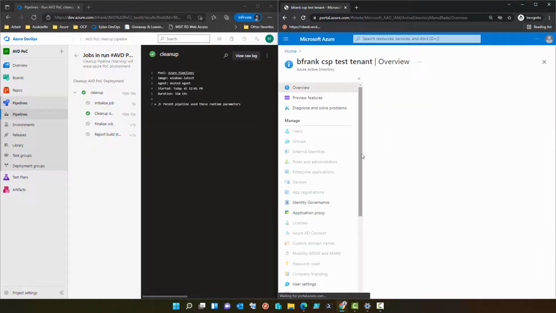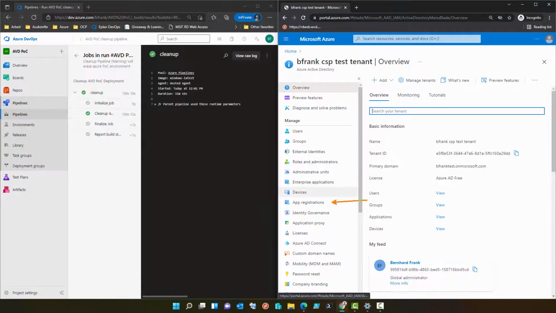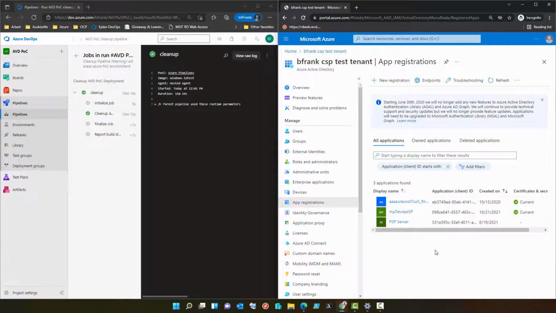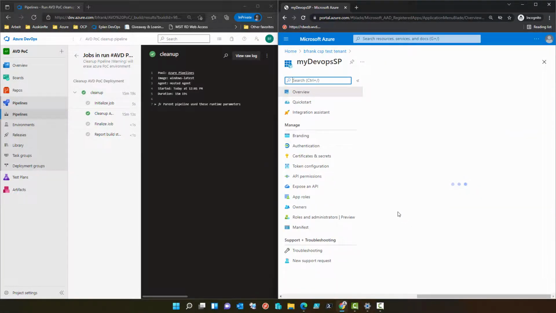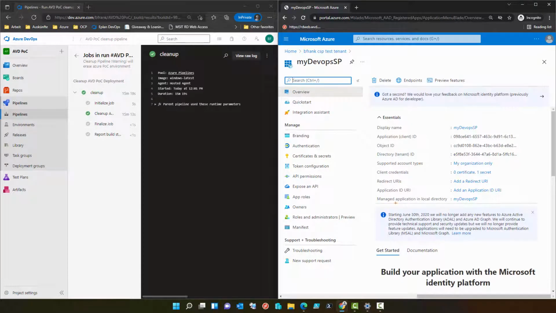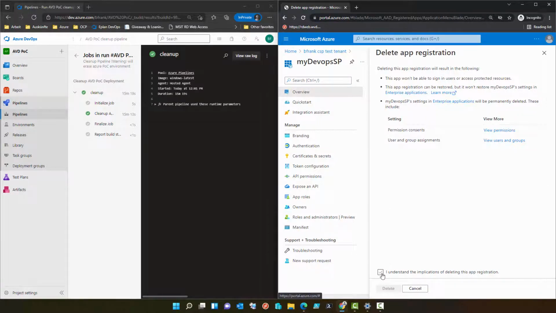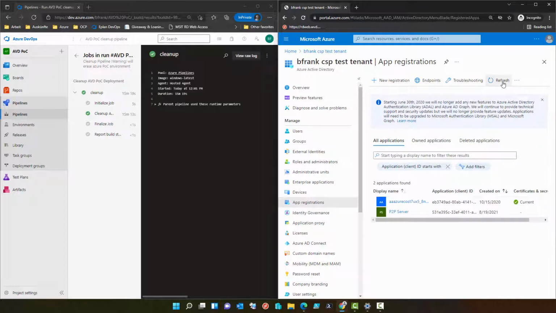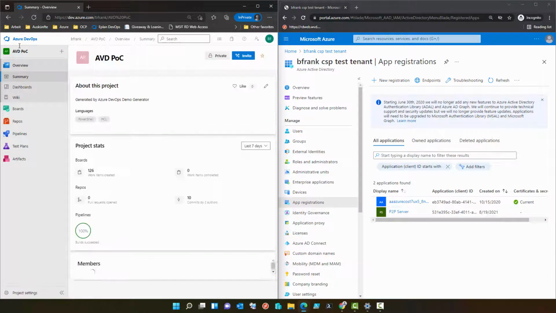The last thing that I'm going to do is to manually delete the service principal. So meaning the connection that we set up in the beginning to allow Azure DevOps to provision stuff in my Azure subscription. So this is the application. I'll click on it and say delete. And once this account has been deleted, I'll hop over to my Azure DevOps project and delete the project.